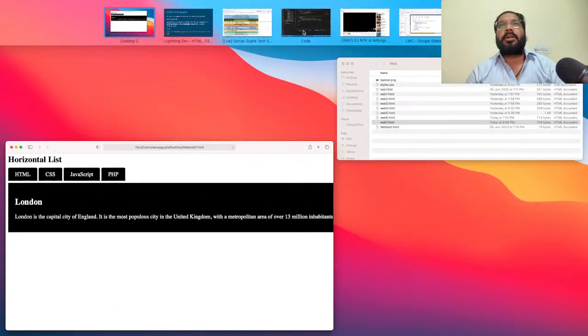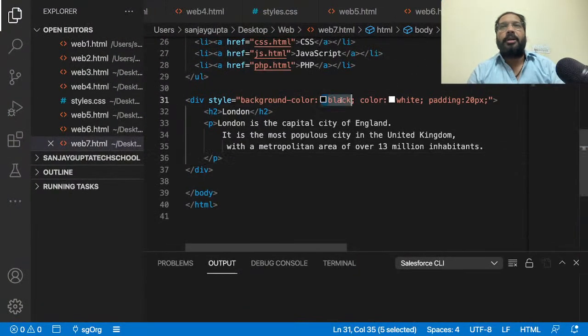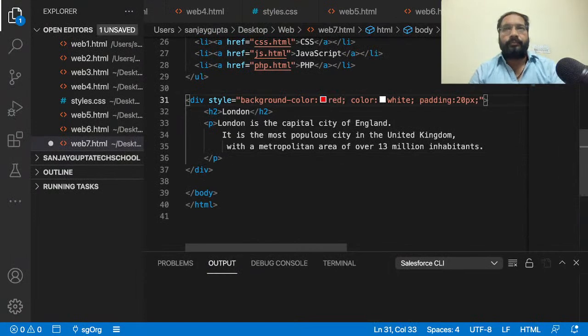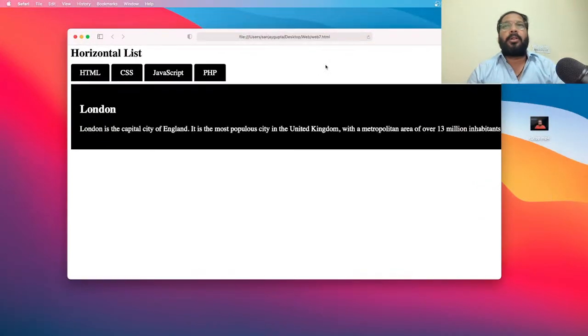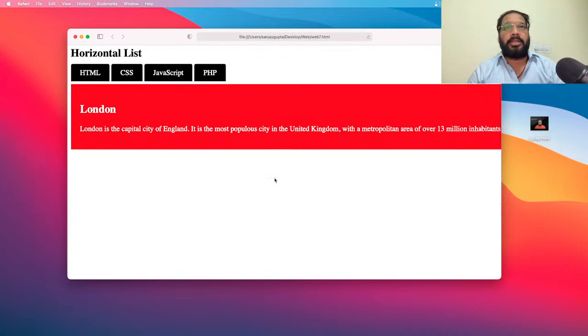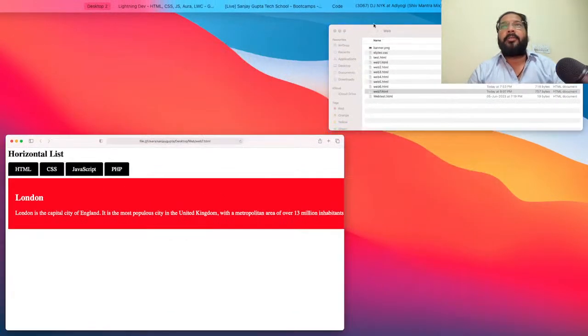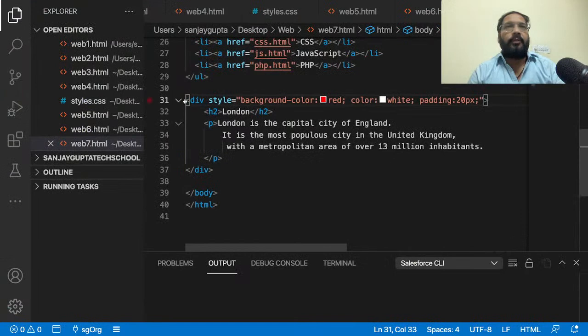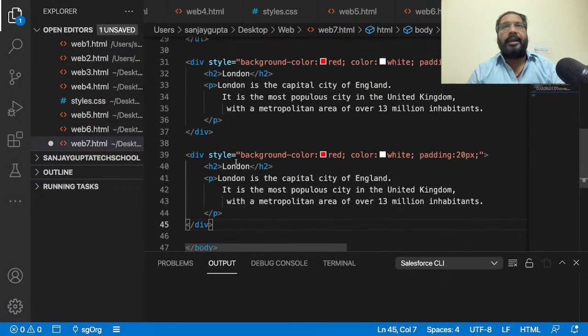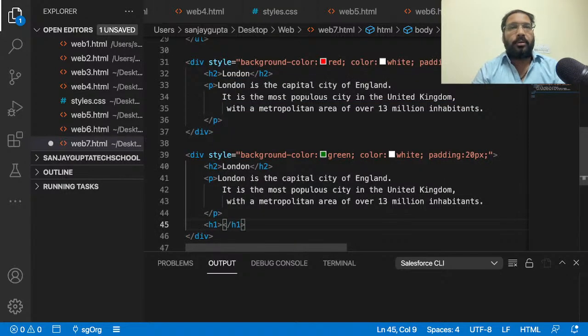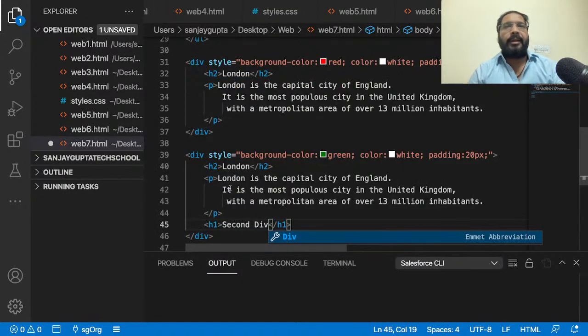And if I go to the code and change the color, background color I am changing to red. If I go here and refresh, it will be changed. Now if I want to use one more div, what I can do is copy it and paste it. So I have two divs. Here I am using green color, and the code I am having is the same. So here I am using a second div.